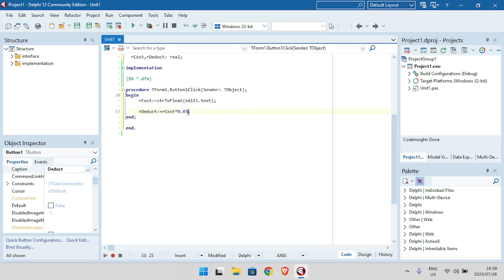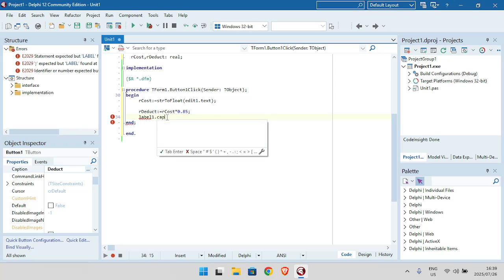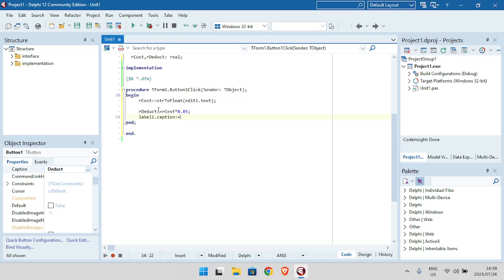Okay, so maybe my variable name is not the best because it's not what we are deducting, it's the actual cost that will be saved into our deduct. Basically the value with deduction. And now I want to display that in my label. This is the real data type because there are decimal values. The new value I want to display is our deduct.